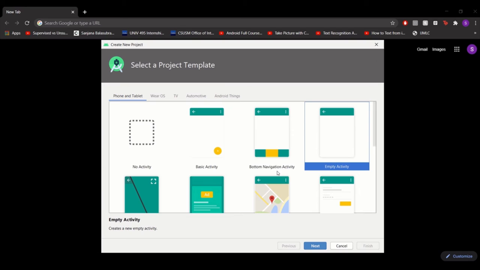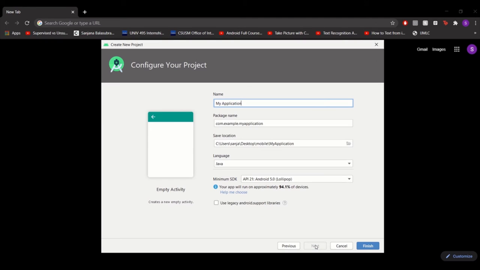It's not that you can't customize it, but empty activity gives you scope to learn everything, and then it's easier and more feasible to work on an empty activity. So once you choose your template, you click on next.